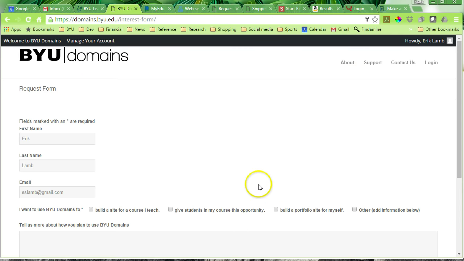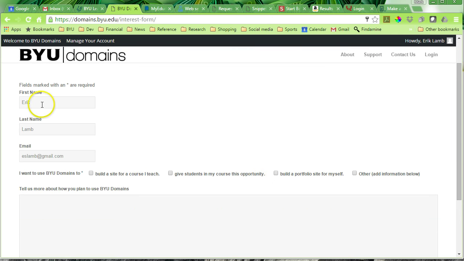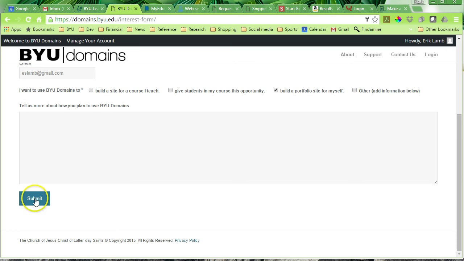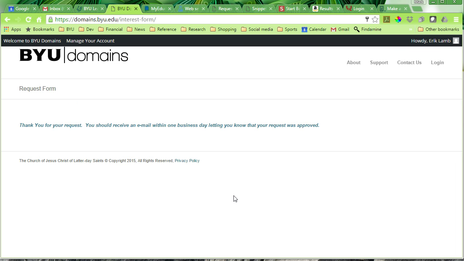So here are the options you're going to get, and actually this is the same options I had, but no problem. You're not going to build a site for a course you teach or give your students an opportunity. You're going to build a portfolio site for yourself. So just check this box, make sure this information here is correct, submit it, and you're going to wait some time between the next hour and the next 24 hours for BYU to approve your domain.